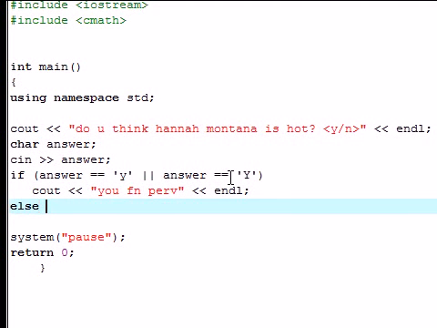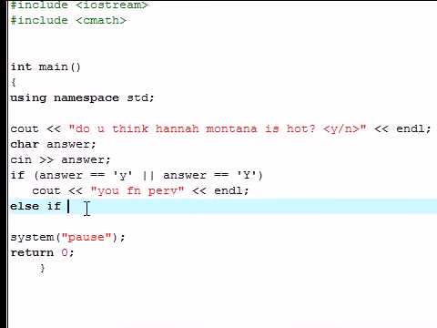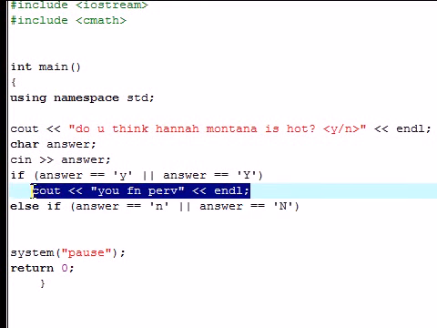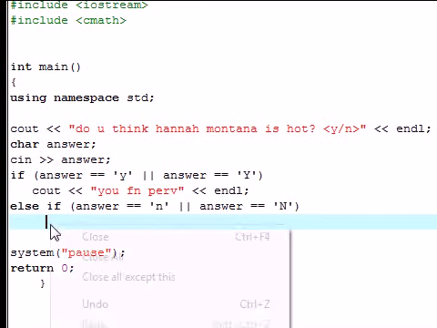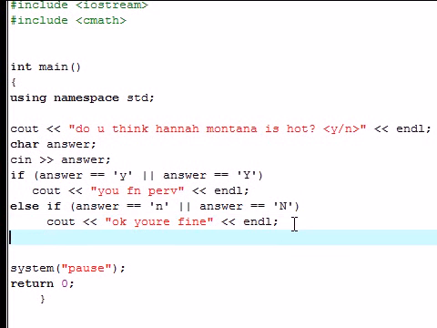Let's say else if, and let's just go ahead and copy this and change these to no's. Else if your answer is lowercase n or an uppercase N, and remember, this gives you two choices right here. Else if you say no, let's output on the screen, okay, you're fine. As it says, alright, you're good to go.